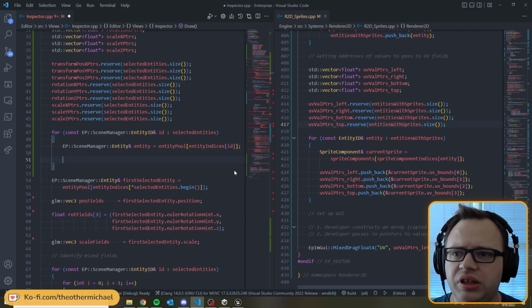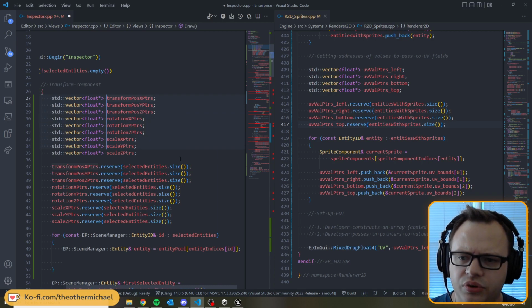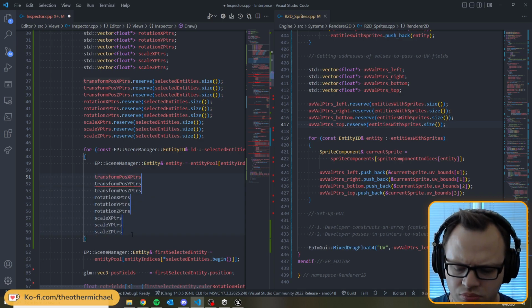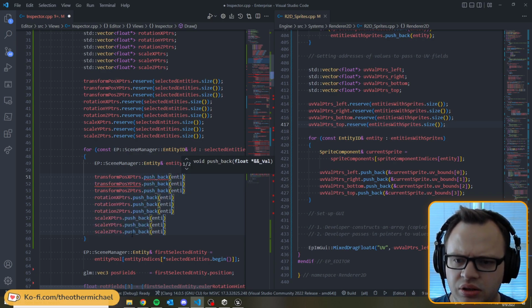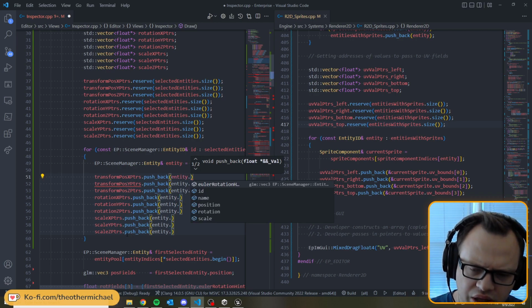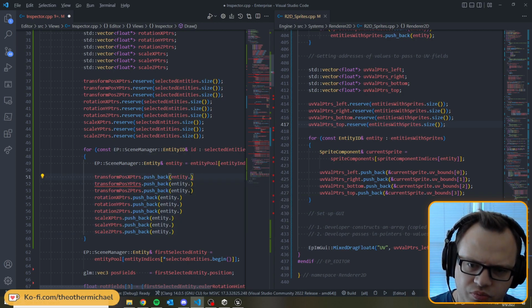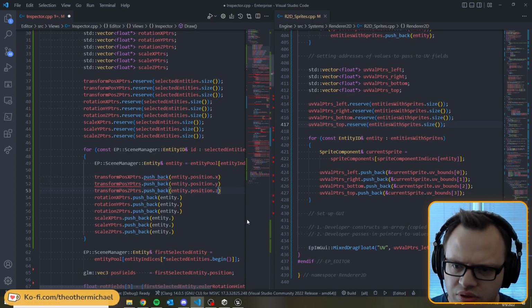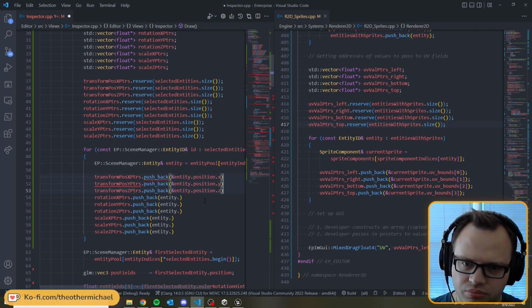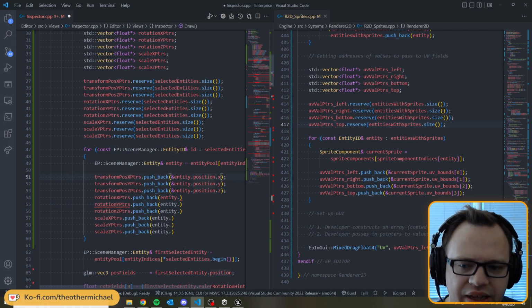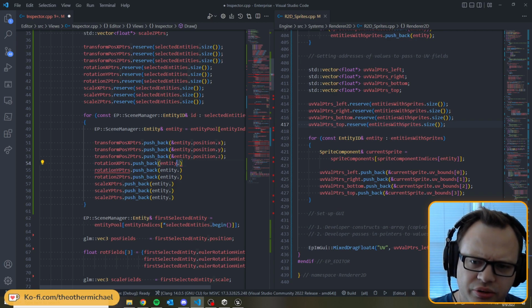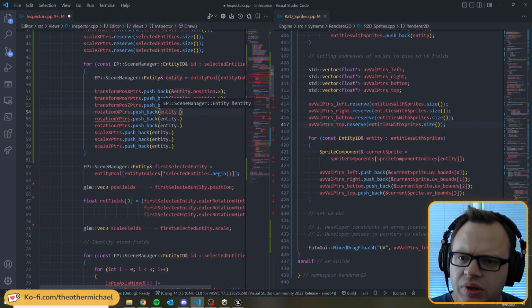Cool. And then we basically push back a value for each of these. Push back entity dot, and then we pass in the thing. So on these first three, we're passing in position dot x, y, and z, and we are passing in the address of them, so that way when they get edited by the inspector, they update the values directly in the pool. And then we don't have to worry about tracking down which fields were changed and reassigning them.